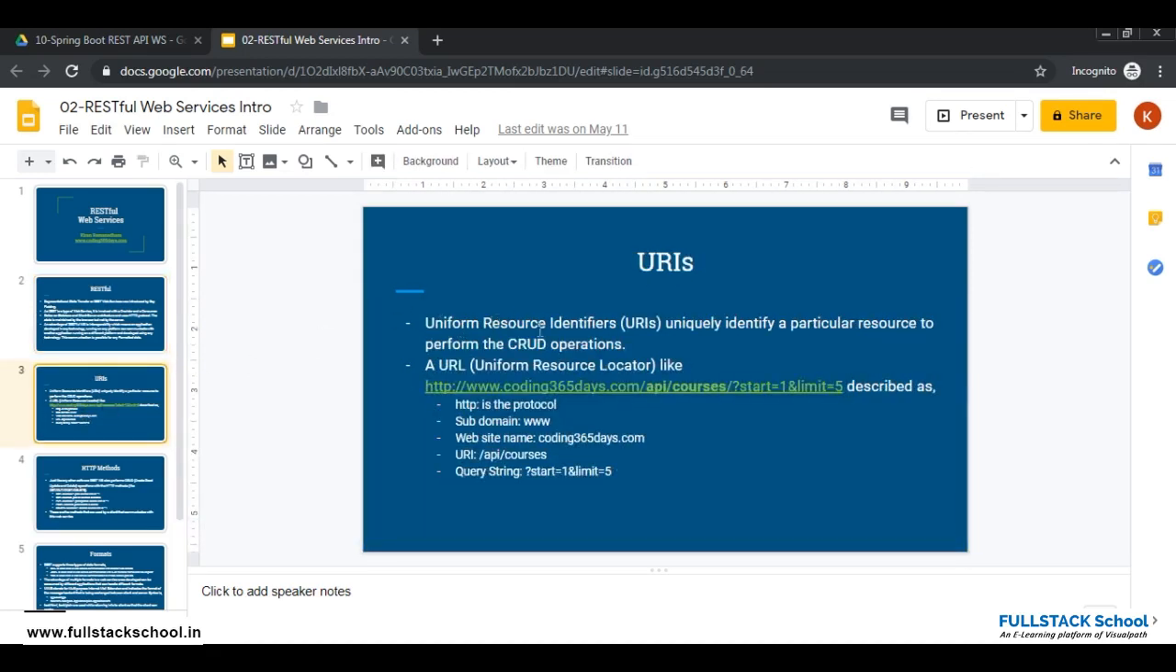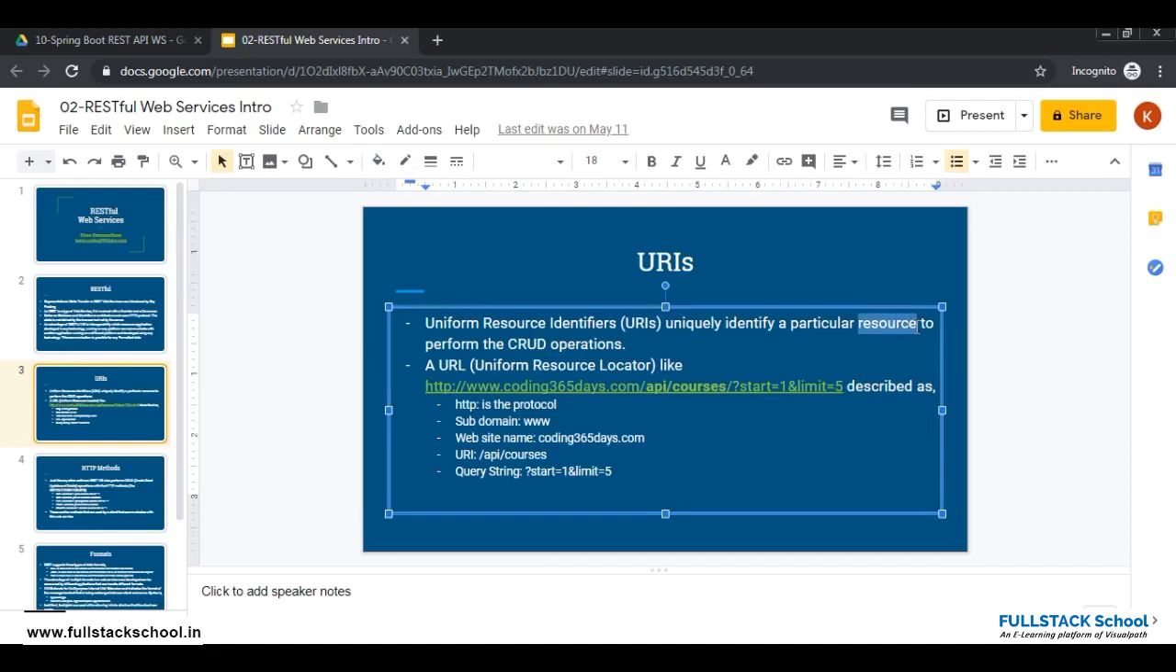When we interact with a web service, we use certain URLs. So we'll see what a URI is. Uniform Resource Identifiers uniquely identify a particular resource to perform the CRUD operations. We'll see what resources are in detail. A URL, Uniform Resource Locator, looks something like this: http://www.coding365days.com/API/courses?start=1&limit=5.